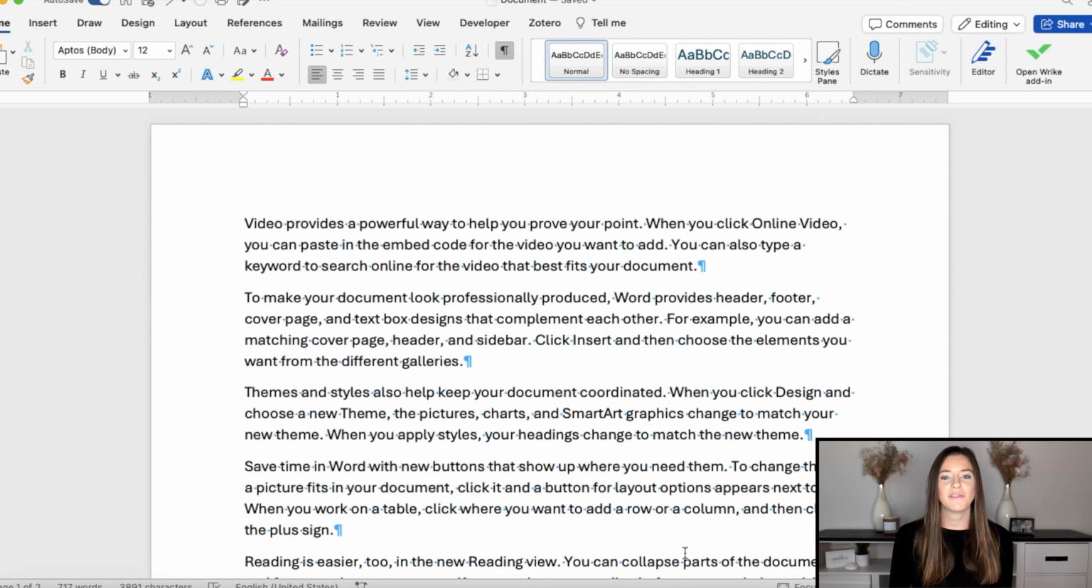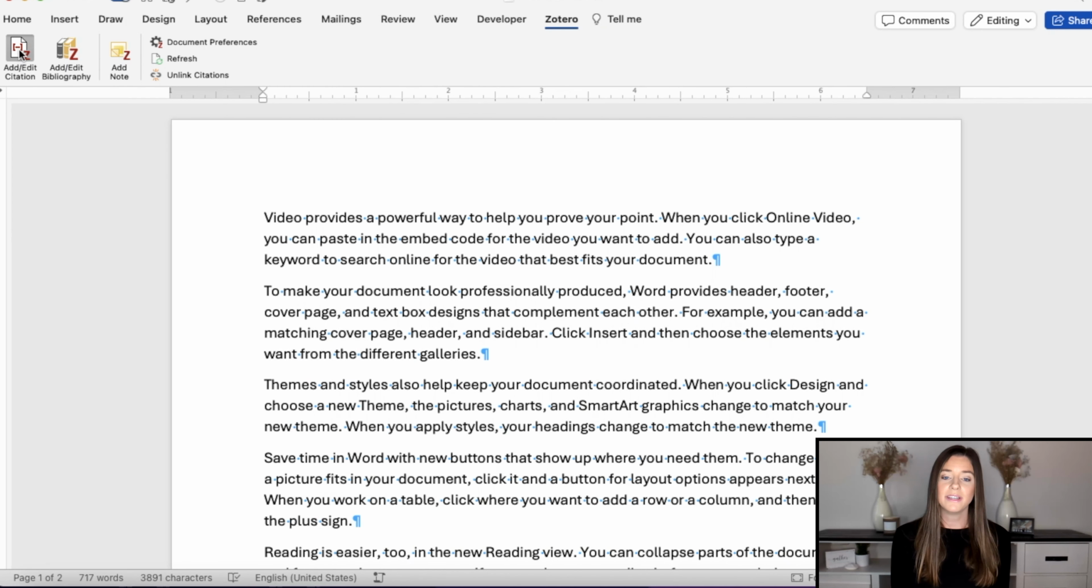Now that we have all of our resources, let's look at how we can use these resources in some of our documents. Now I just have a random Word document opened here just so we can see how to use these citations in our papers. You're going to see a brand new tab open up, and that tab is going to have Zotero. The first button that you're going to see is Add or Edit Citations, Add or Edit Bibliography.